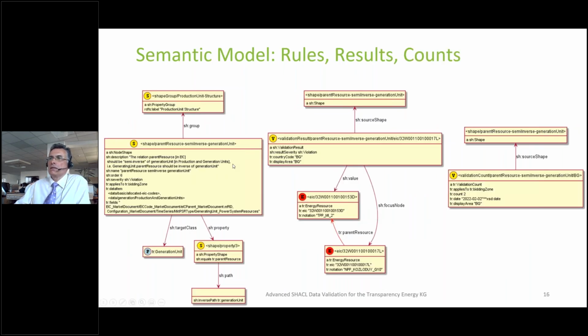This here is the semantic model of capturing rules and violation results, validation results, and an extra class that we defined called validation count. So the validation count is what feeds the front page of the data quality dashboard. It says that for this rule, there are so many violations per zone. Okay.